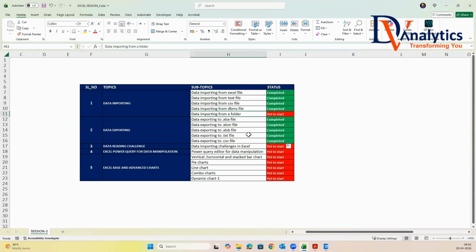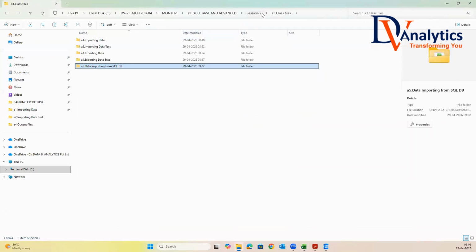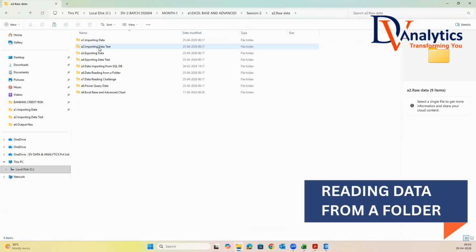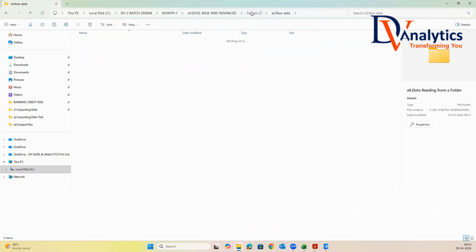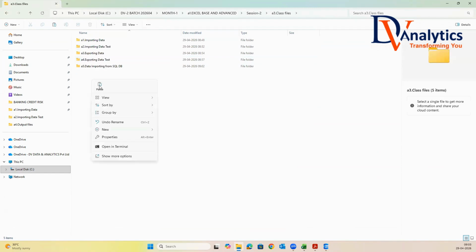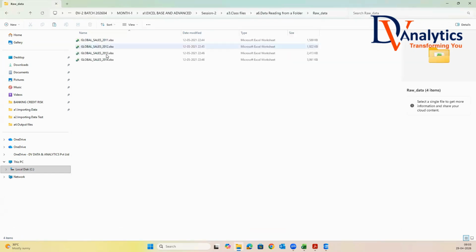We'll complete how to read data from a folder. What does it mean? If you go back to your class files, raw data, you see there is a data reading from a folder. I copy this, I bring back to the class files. In this data reading from a folder, there is a raw data. If you click on the raw data, you see global_sales 2011, 12, 13, 14 files are there.